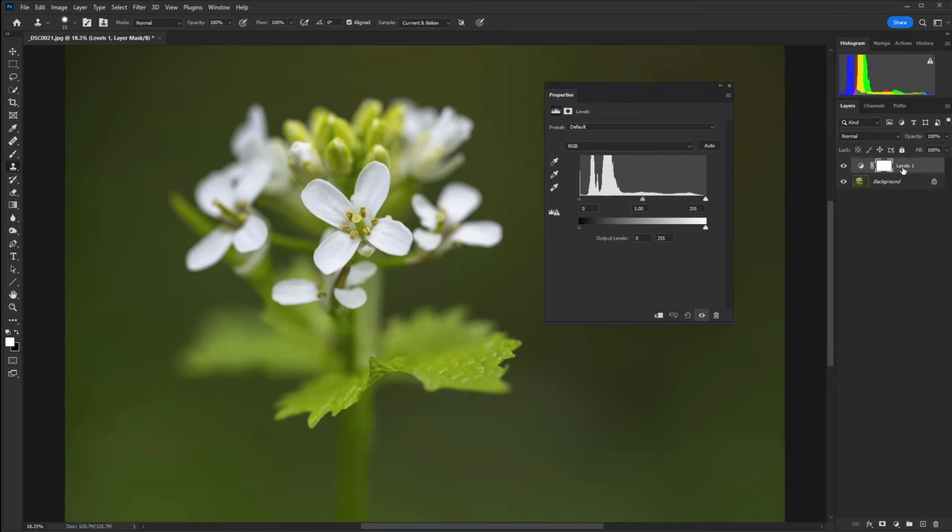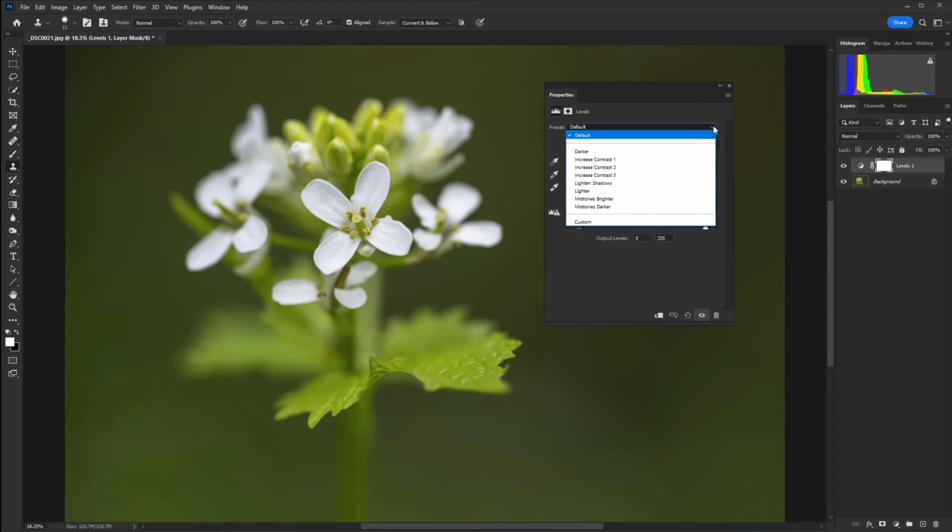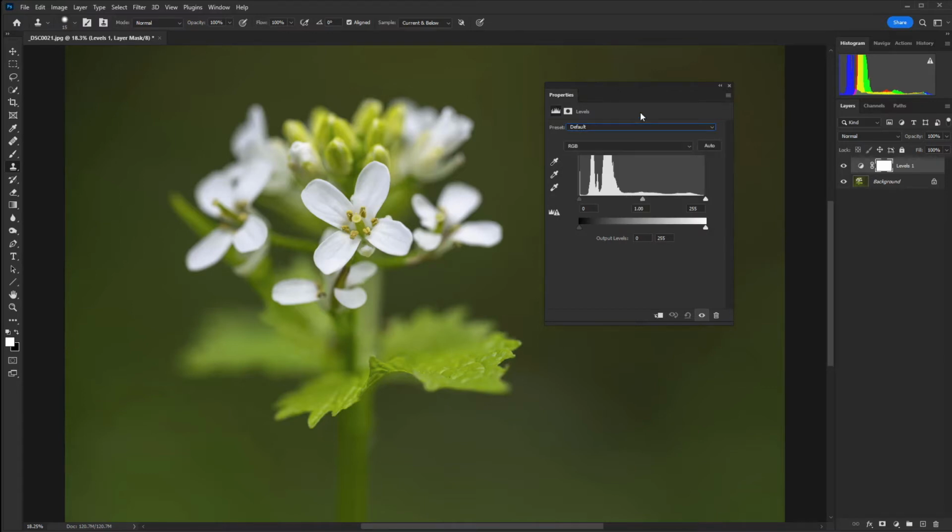And you can see on the layers panel that I have a levels 1 adjustment layer above the background. So let's take a quick look around the dialog. And at the top here, we have a set of presets, which is set to default. And default simply is a levels adjustment layer that doesn't have any settings applied. And then we can use some of these presets to make changes. But if you know how to use levels, these become completely redundant. So we're not going to delve into those too much.